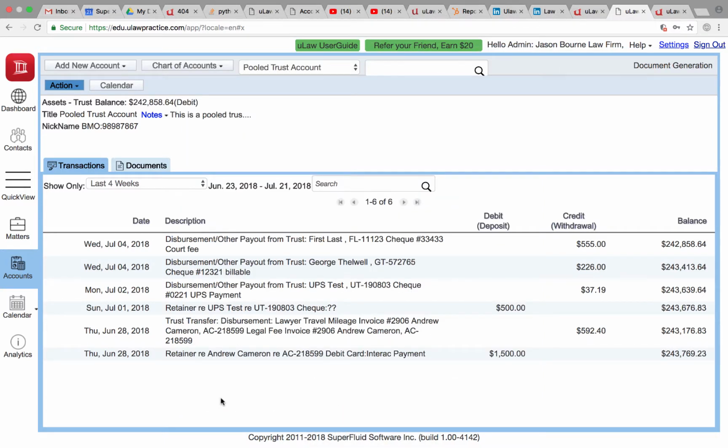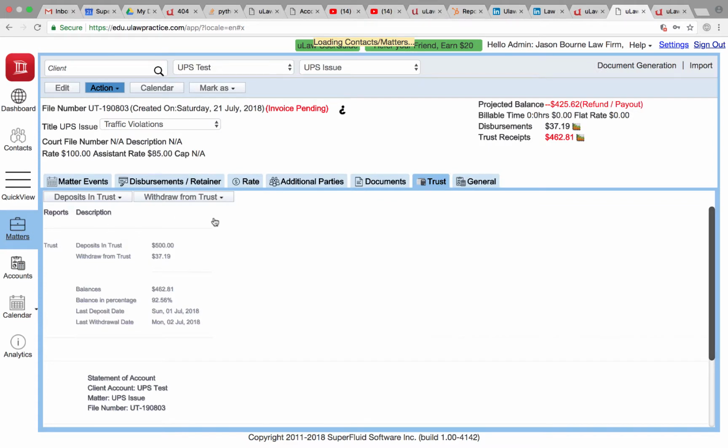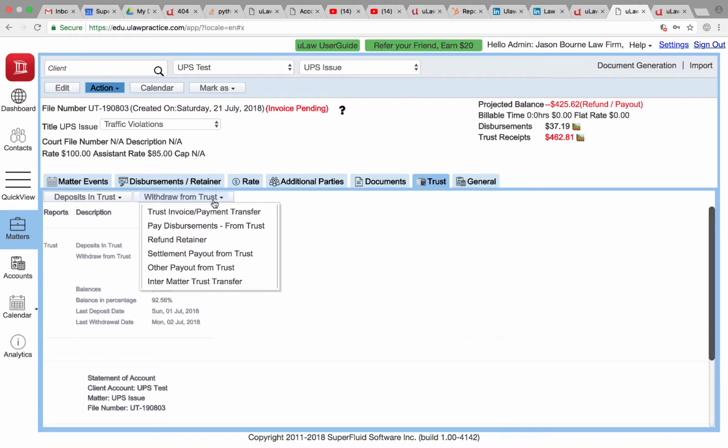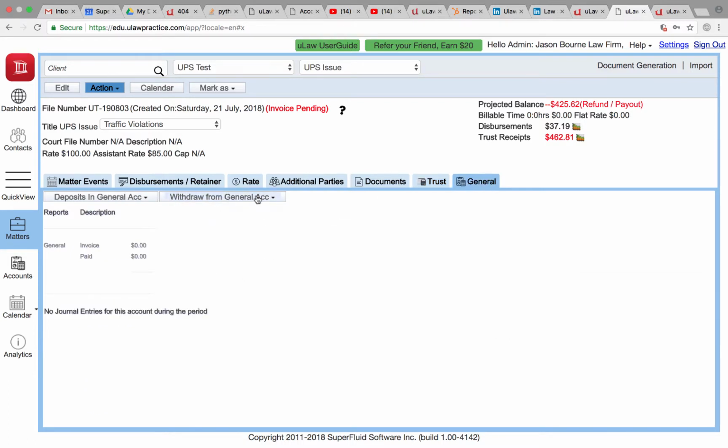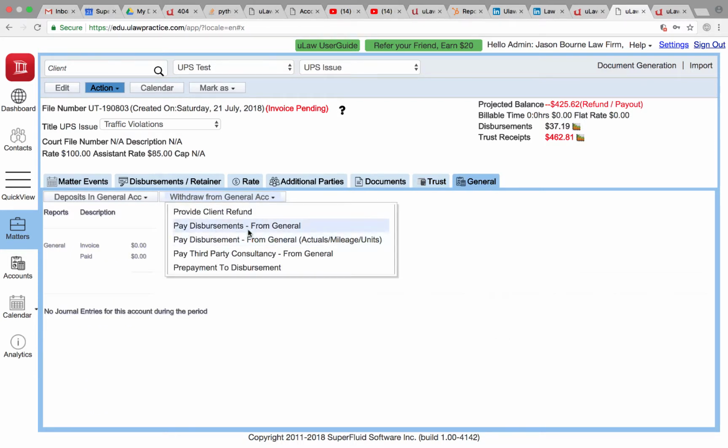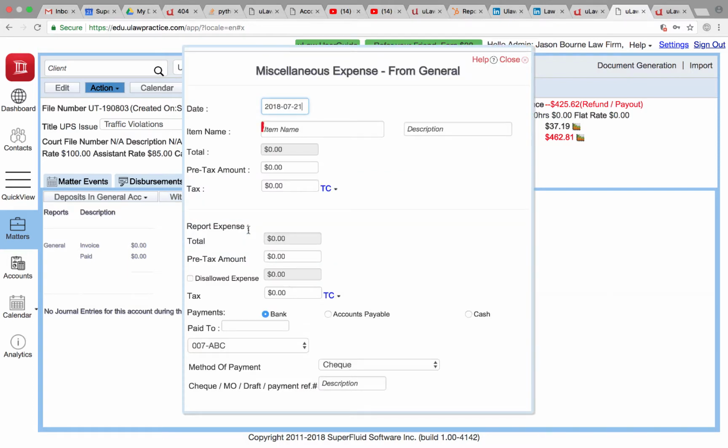Now, if this is client related, then you go to matter, because you need to charge the client. You'll click on the action button and you will say, obviously you'll go to general. There's a withdrawal from general account, pay disbursements from general. You see here, there's a button here called disallowed expense. You can say meals, right? And then you can put here and you can say how much you're going to charge the client. Let's say $100 for the meal, and obviously you'll put the $10 here.